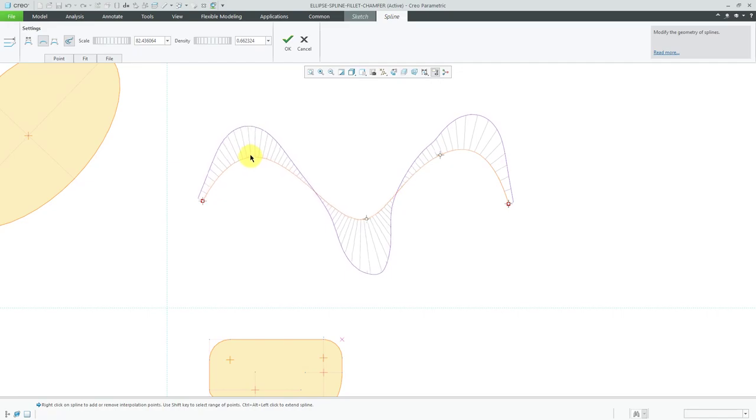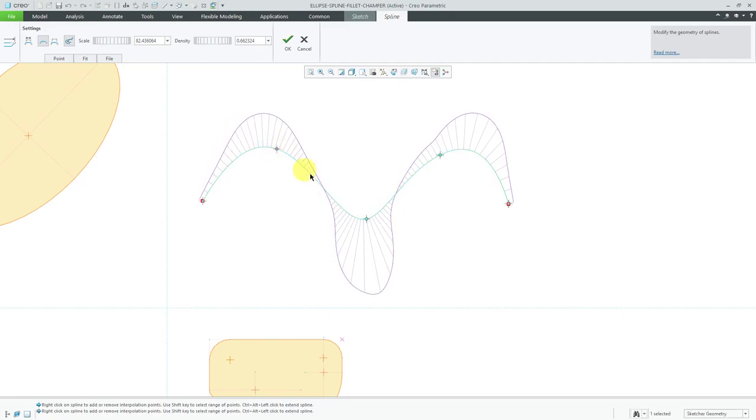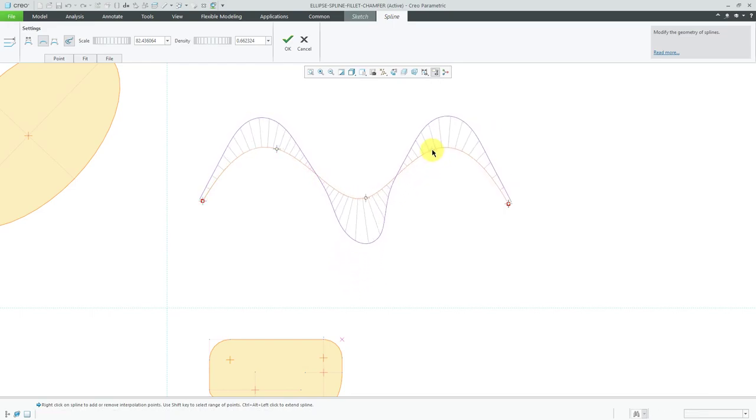You can see, okay, if I grab this, maybe it's making the curvature a little bit better. This point over here, let's adjust it. And that way you can get sort of a more aesthetic feel for the shape of your feature.